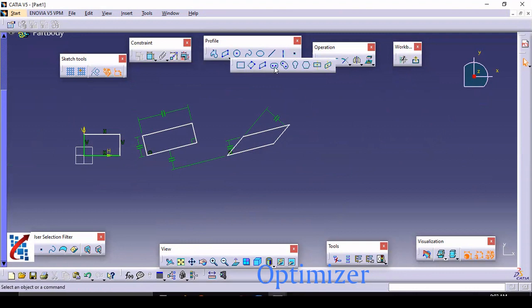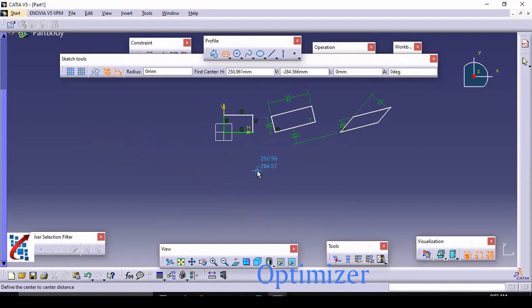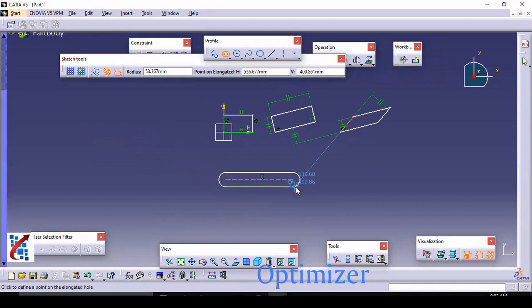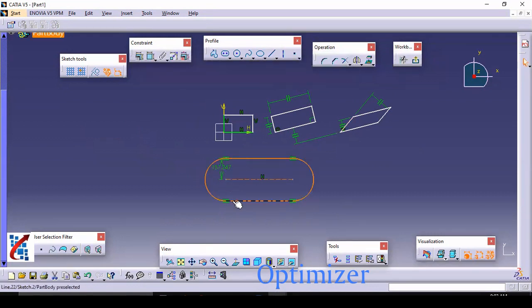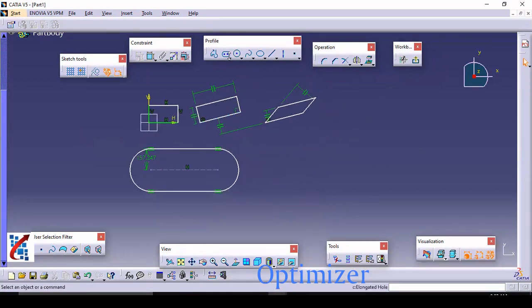And this is elongated hole. So this is the combination of, what we can say, a rectangle and circle. So you have to define the center to center distance, and you just have to define the radius. Okay, so it is the combination of a rectangle and two half circles. Okay, so this is how you need to draw an elongated hole.